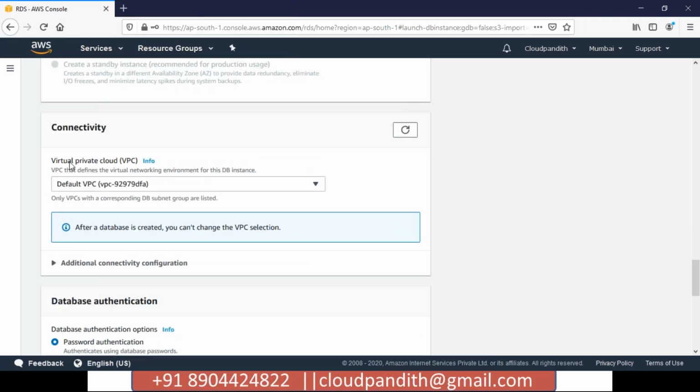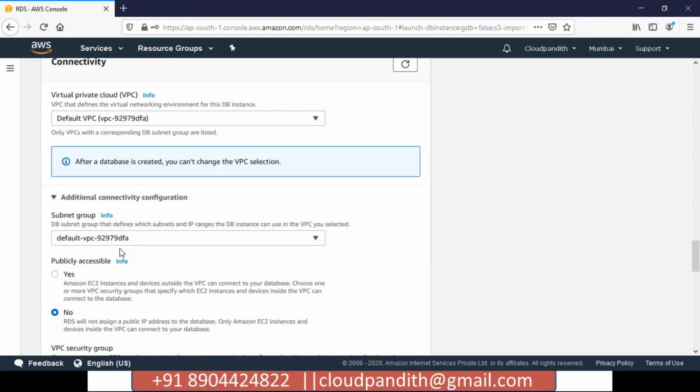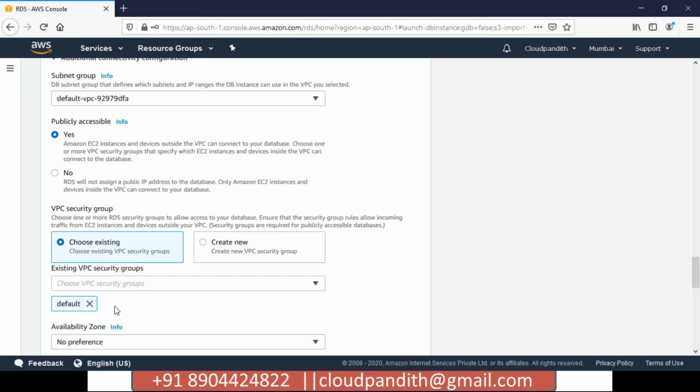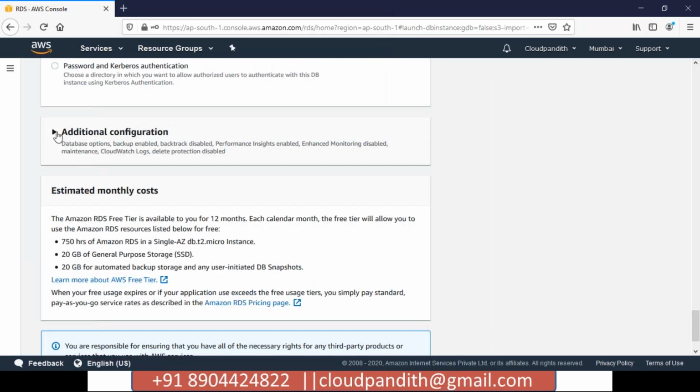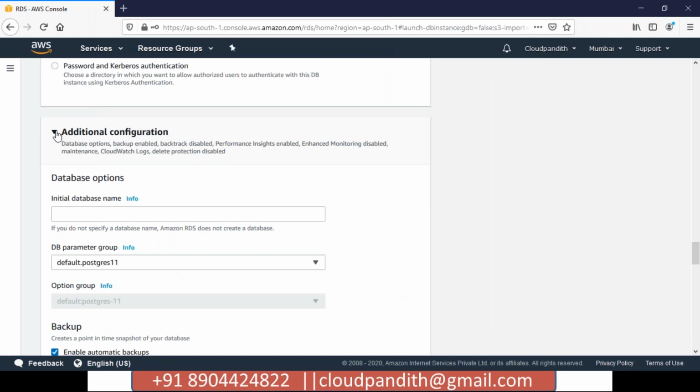Come down. Here I want to launch my instance under a virtual private cloud, right? So VPC. This VPC is the default VPC. If you want to create your own VPC, you can create that. Come down. Default subnet. If you divide a VPC, you will get a subnetwork. Okay, this I'm also using as default. Next, I want to make this instance publicly accessible. Select yes. Come down. Security group also I'm taking default. Leave everything default. Okay, so now click on additional configurations.